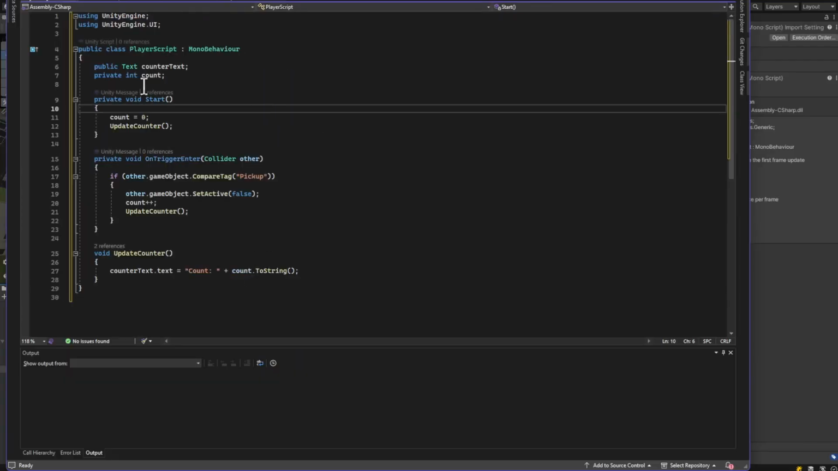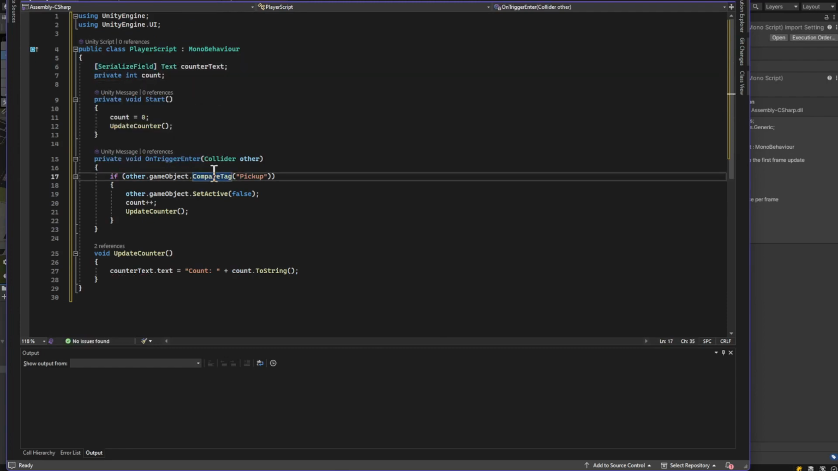Paste it in. Change this again. It's using the tag pickup. We can change that, but I think that's a good idea. And as soon as this collides with pickup, then I'm going to make the pickup disappear, increment the counter, and update the counter on the screen. Okay.